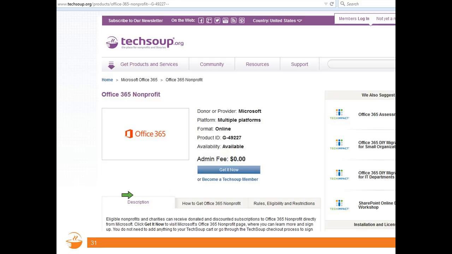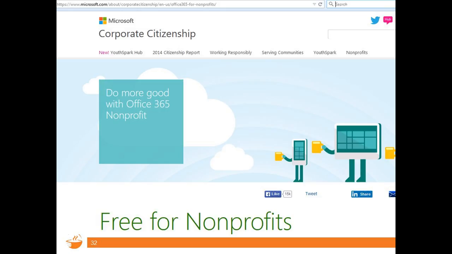Now we still have resources down at the bottom describing what it is, how you get it, what the process is, and what the rules and eligibility are. So we still have information there. And if I had a better screenshot of this page, further down on the right side we have articles and webinars and other content to help you understand what Office 365 does. But without doing that, if you clicked that Get It Now link, it takes you directly to Microsoft's corporate citizenship site, where they have Office 365 free for nonprofits information on their site to show you how to get signed up.